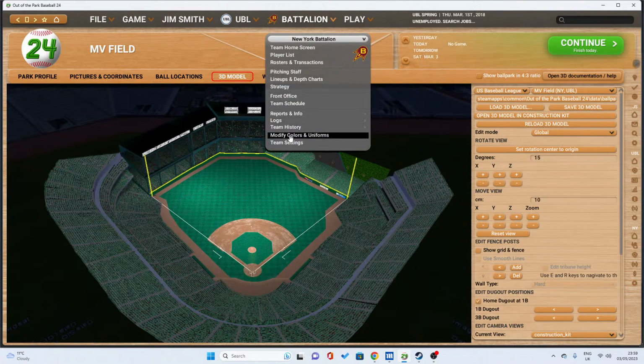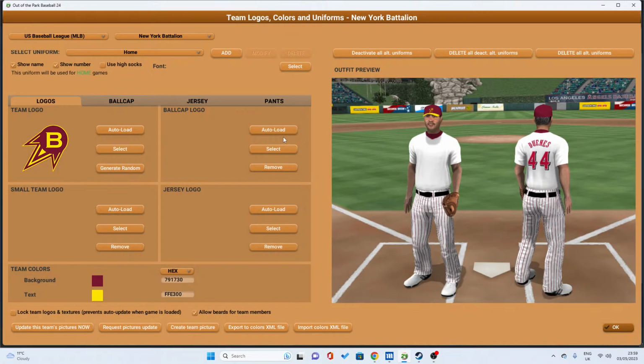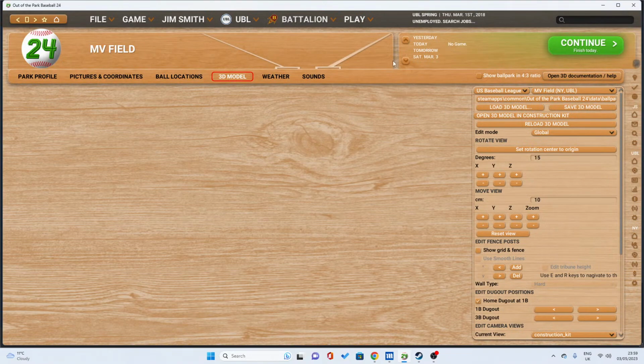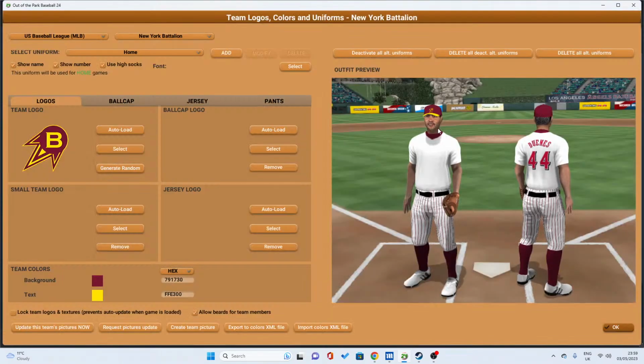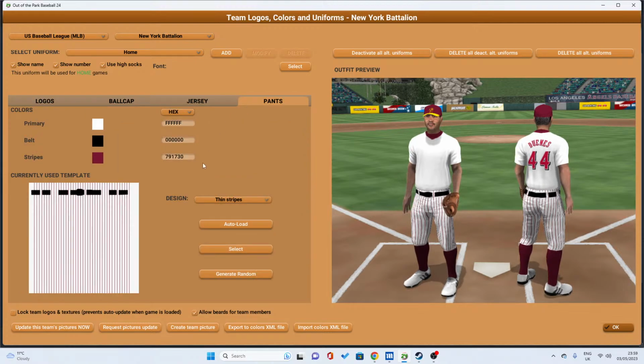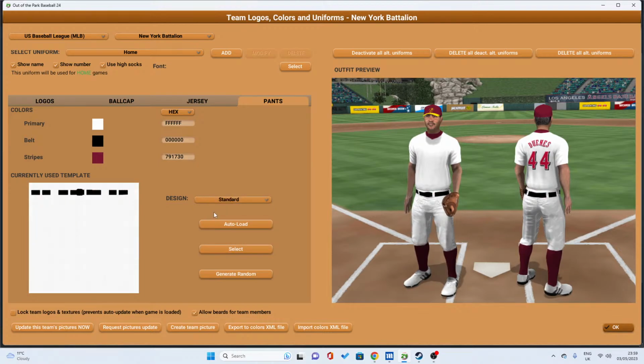Let's go to modify colors and uniforms. Again, these can all be downloaded via the workshop if you want them to use a specific one. So modify colors and uniform. They're playing in a sort of maroon red. But as you can see here, I don't like this stuff. I don't even like their pants, to tell you the truth. Let's just see if we can do something about that. Design, thin stripes. We don't want that. We want standard. Good. Now the logo, I don't like that in particular because I'm quite fussy.